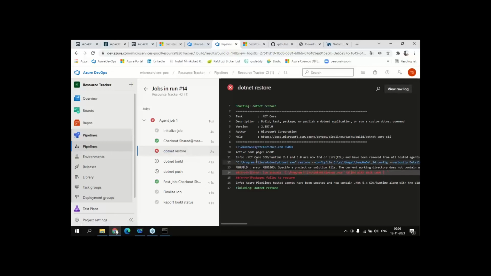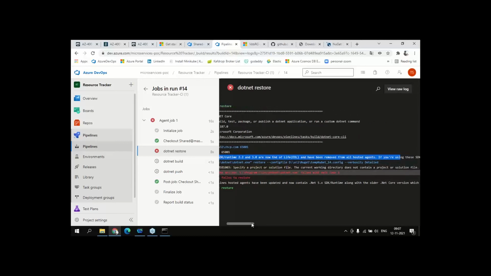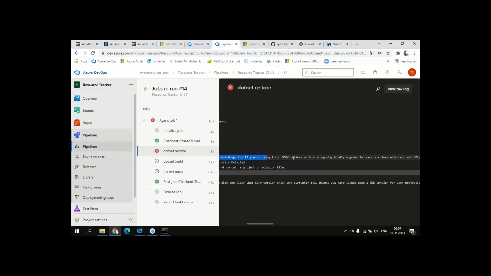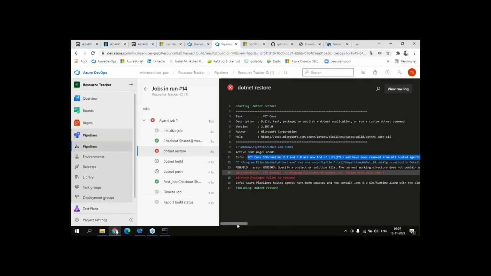When we look at the error message, it is showing that .NET Core SDK runtime 2.2 and 3.0 are now end of life and have been removed from all hosted agents. If you are using these SDK runtimes on hosted agents, kindly upgrade to a new version which is not EOL, or else use the .NET task to install the required version. Okay, so they are asking us to install the required version. Maybe we will try.